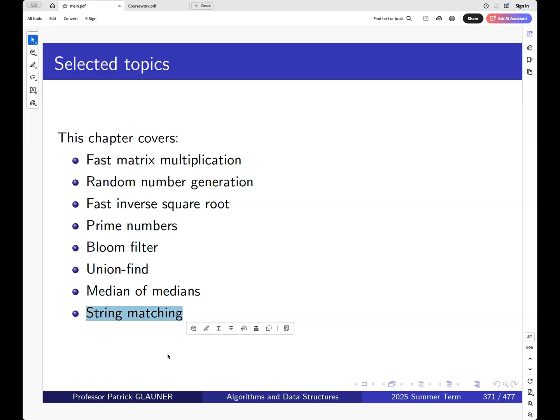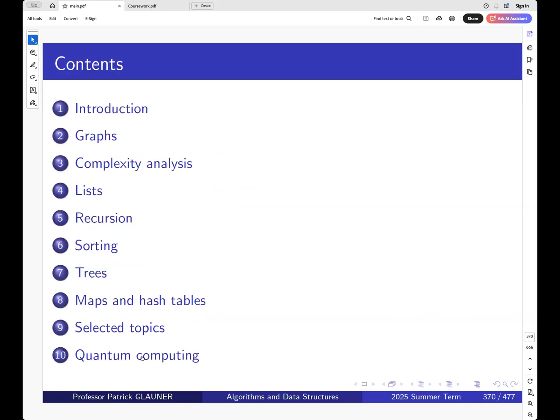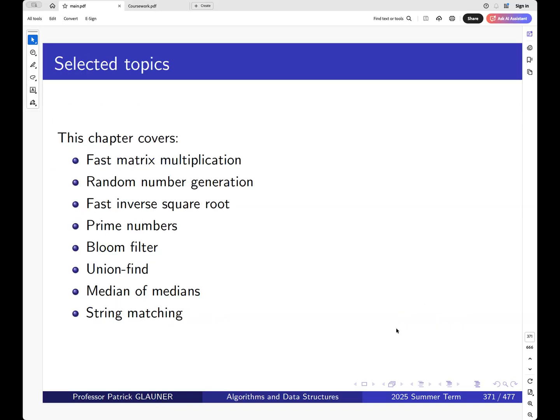String matching is something that is part of your coursework as part of the mandatory problem, and union find and median of medians is something I will just mention very briefly at the end of the chapter. So today we'll spend time on fast matrix multiplication. Next week, a double lecture on prime numbers and the Bloom filter. And then the very last lecture in a few weeks about quantum computing. And then we have 1 more lecture for the revision and preparation for the exam.